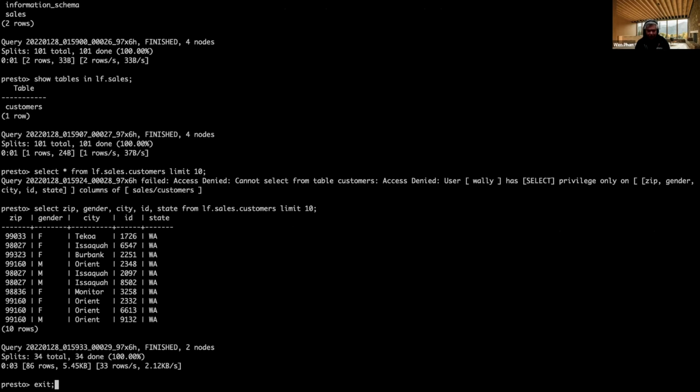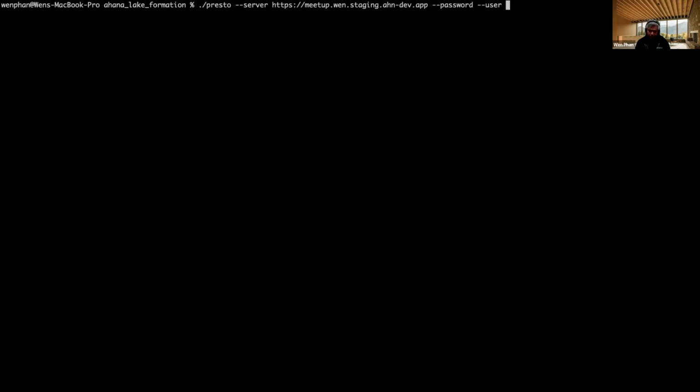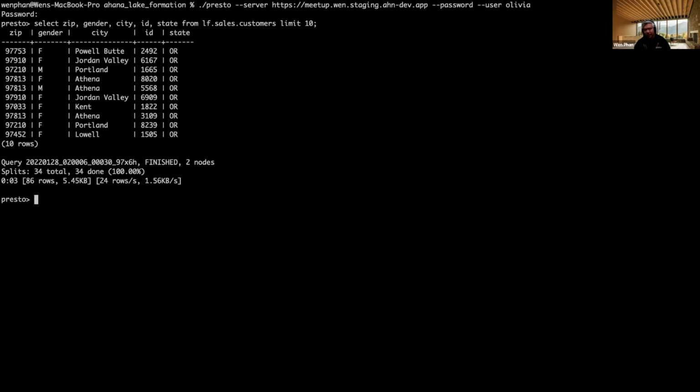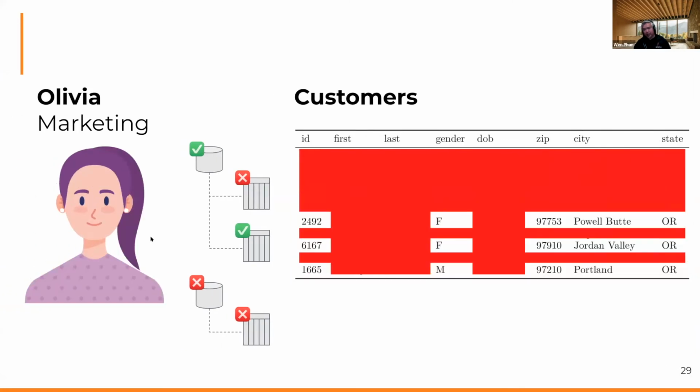Then we can have another example where, let's say, Wally has a colleague, Olivia. She's also in the marketing department, and let's say she's responsible for Oregon. So she runs the exact same query that Wally runs, and she'll get a different result because she's only allowed to see entries in Oregon. So this is really the full example of fine-grained access. We have restrictions on the database, on the table, and we even have restrictions on the row itself.